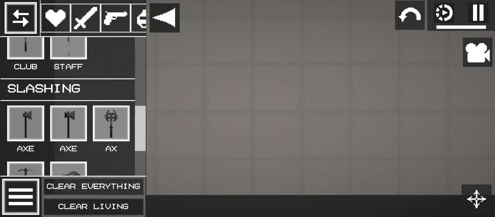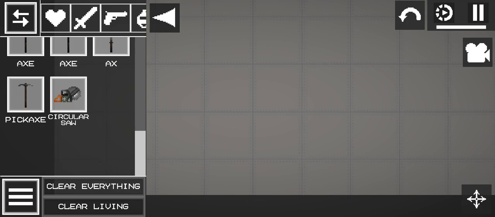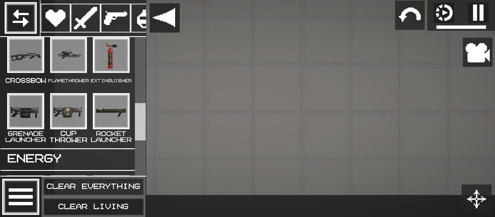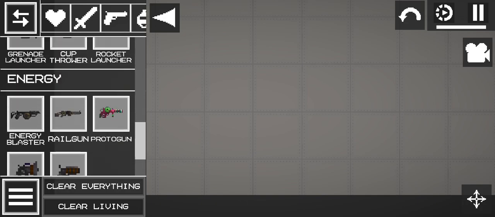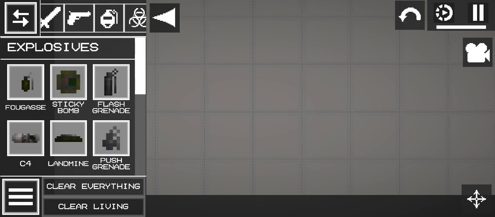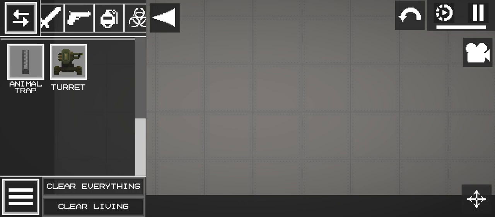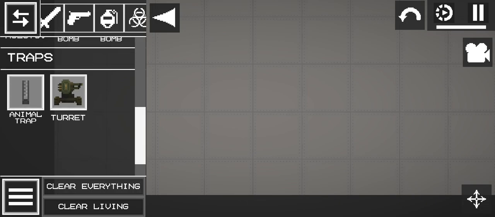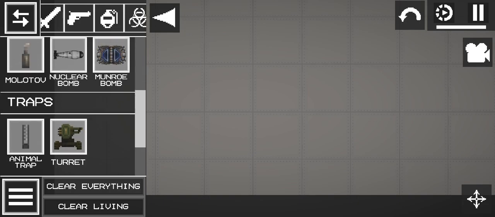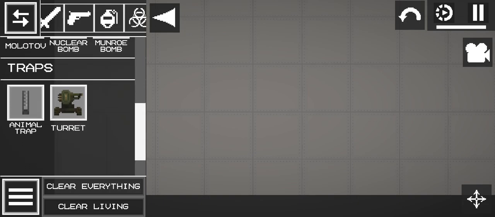Swords. Nothing new there. What about guns? Some new items. What about grenades? Oh, look at this. This is new. Long time ago, that wasn't there. But look at this. This is new. You see this? They added this, whatever this is.